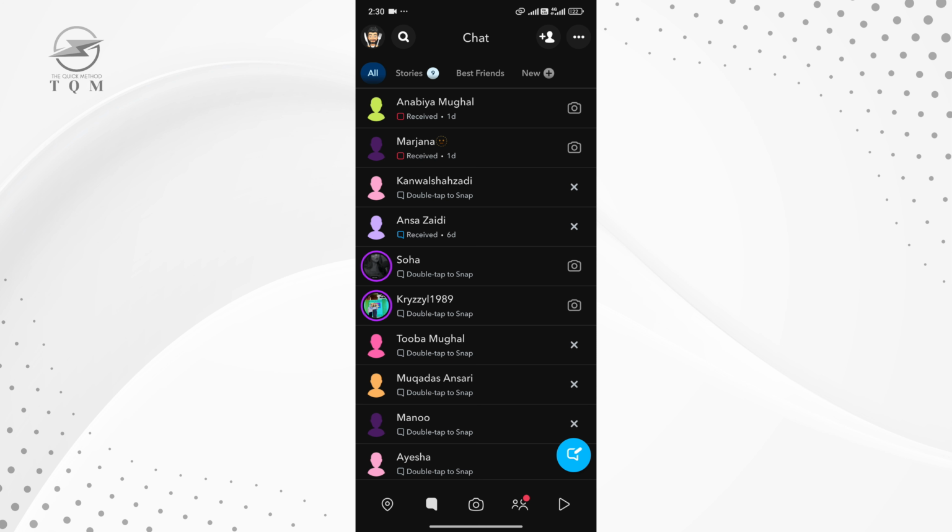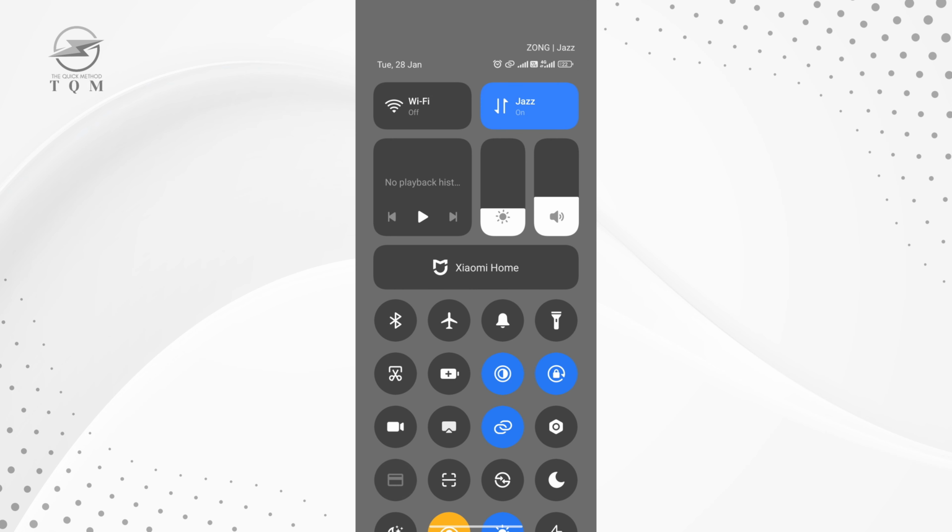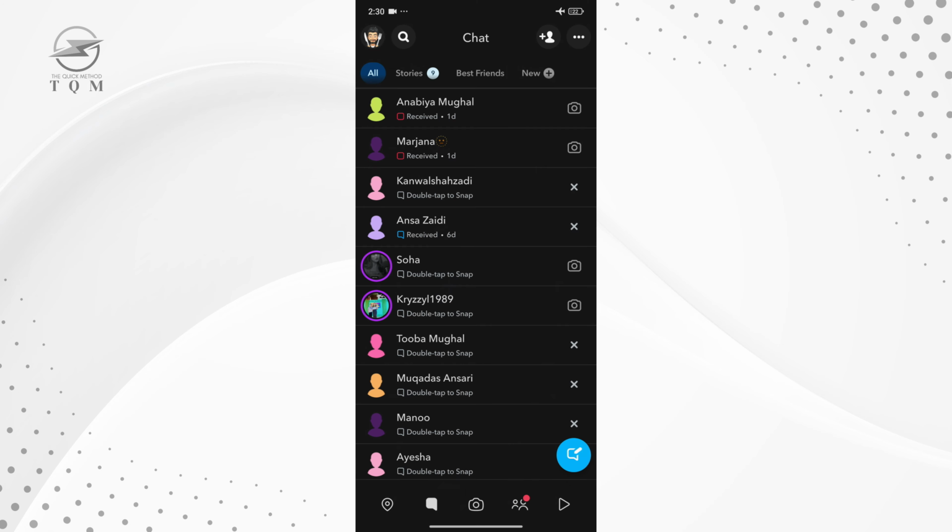First off, make sure you have the latest version of Snapchat. Once you're in the app, open it up and let me show you how this works. I'm logged into my new account here. I'll quickly switch over to my main account, view the story, and show you that this trick works.